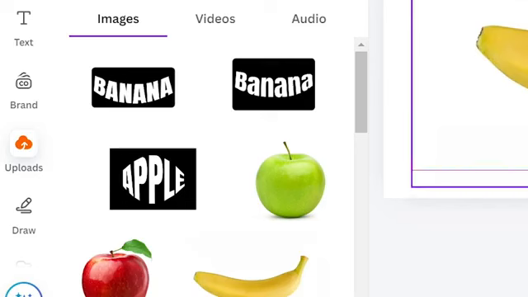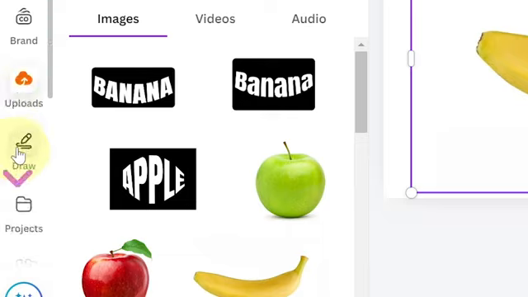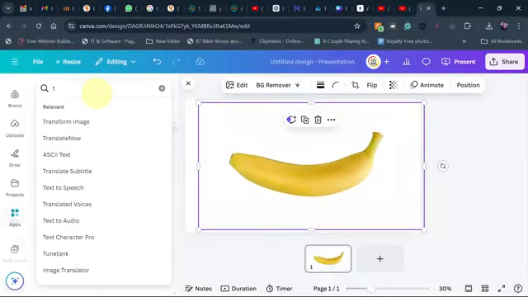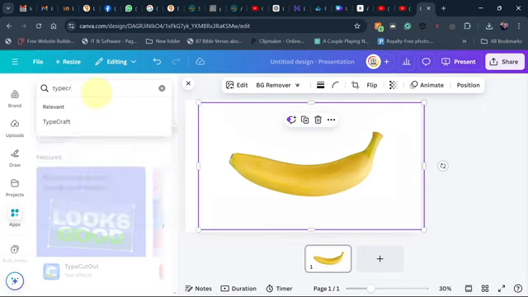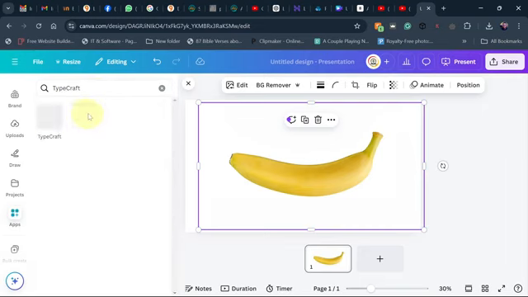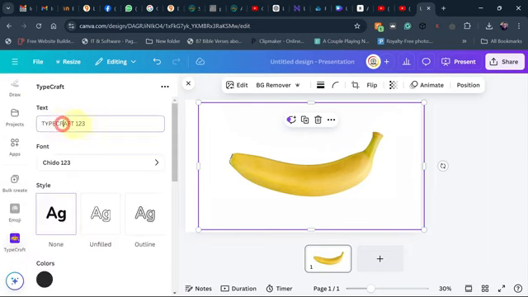Okay, I'm okay with this, so go down and then go to apps and then search for Typecraft. So we are using this Typecraft, so open that. So this is what we're going to use. Open this and then type your text right here. The text you want to use, just type it there. I want to use banana, so I'm going to type that.